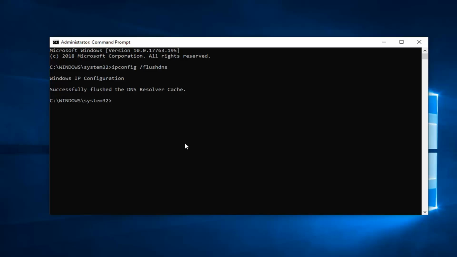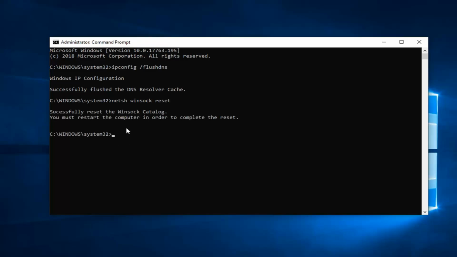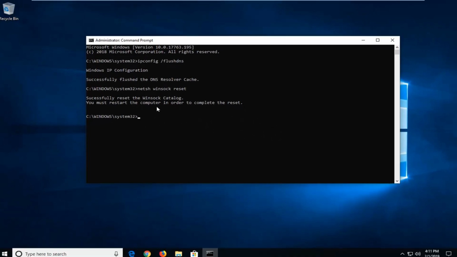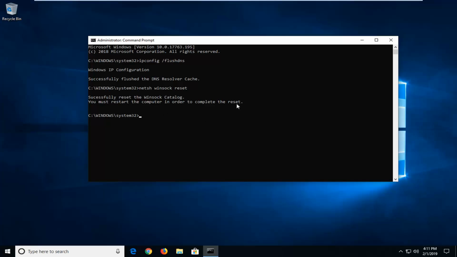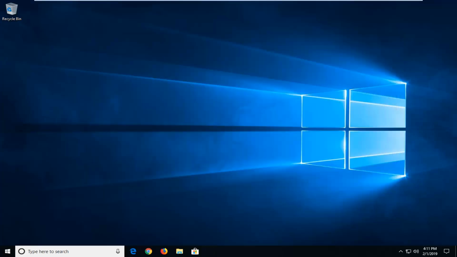Once you're done with that, now you want to type in netsh, space, winsock, space, reset, exactly how it appears on my screen. Hit enter once you're done with that command. It should say you will have to restart your computer in order to complete the reset. We suggest you do restart your computer after you've closed out of any open Windows programs and applications, and hopefully your issue has been resolved.